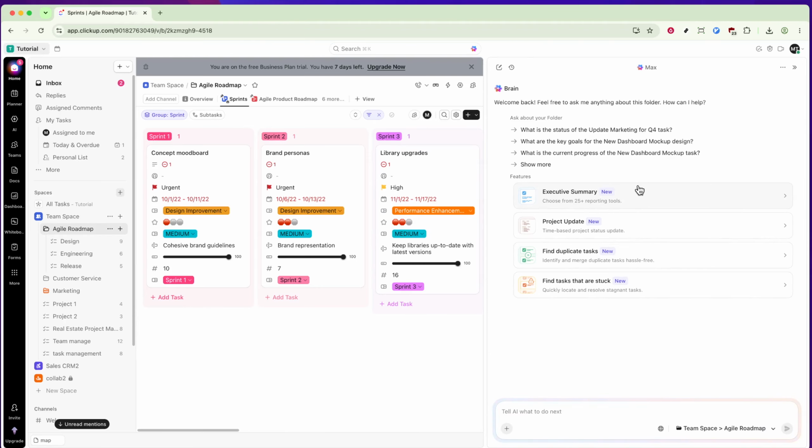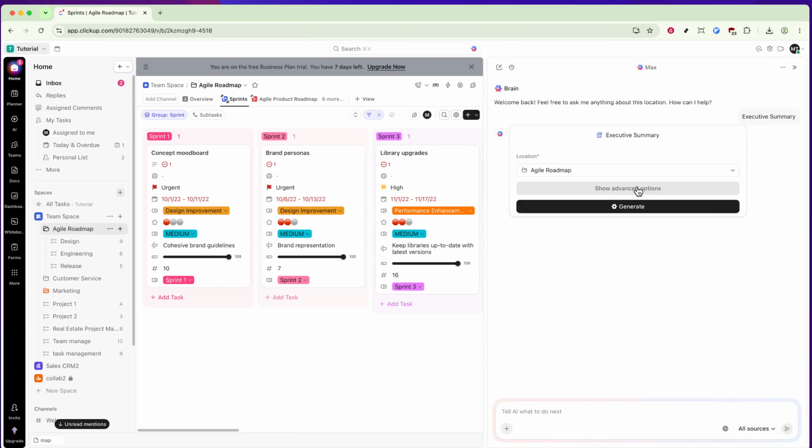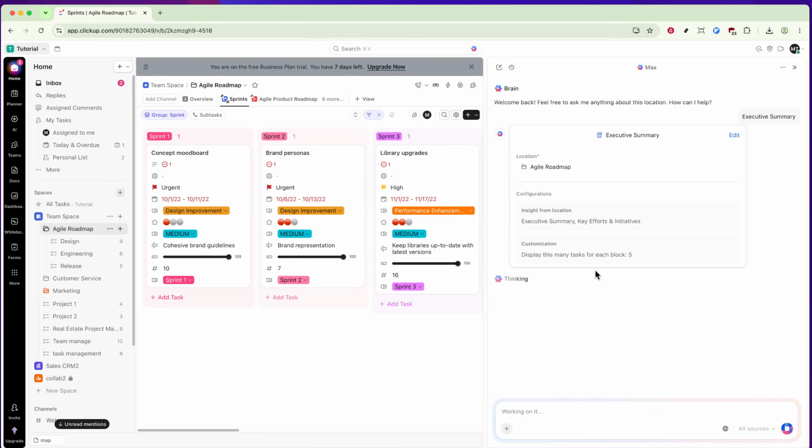You can also use the Brain Assistant to search both your workspace and the web. Whether you need to locate files stored in ClickUp or pull in external information, this tool makes it easy to find exactly what you're looking for without switching between multiple apps.